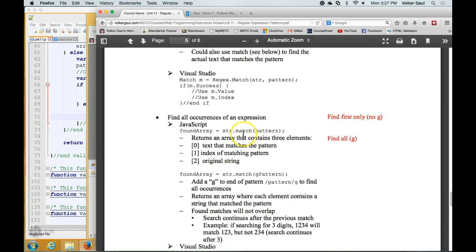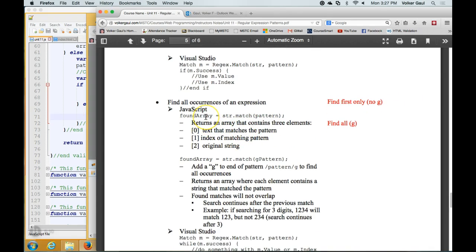Back to the notes. What else? Find all occurrences. So this is an array. Returns an array with 3 elements. Text that matches the pattern. Index of the matching pattern. Really? And this is if you only find it once. So that's where you can find the index. So even if you do a match, it'll return 3 pieces of information. That's interesting.